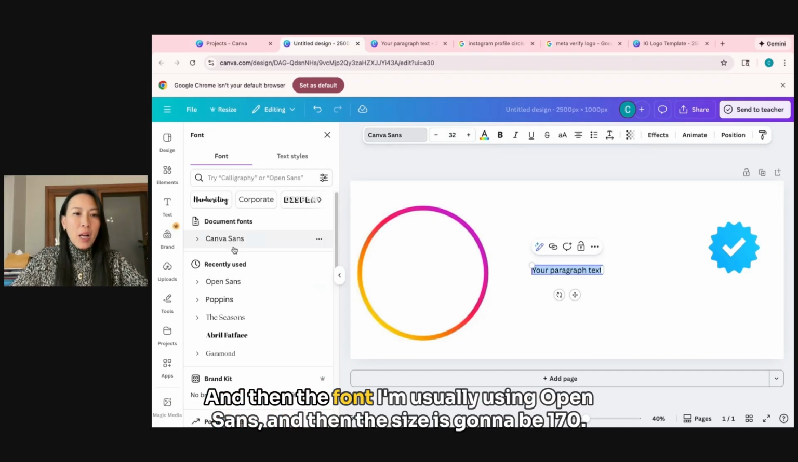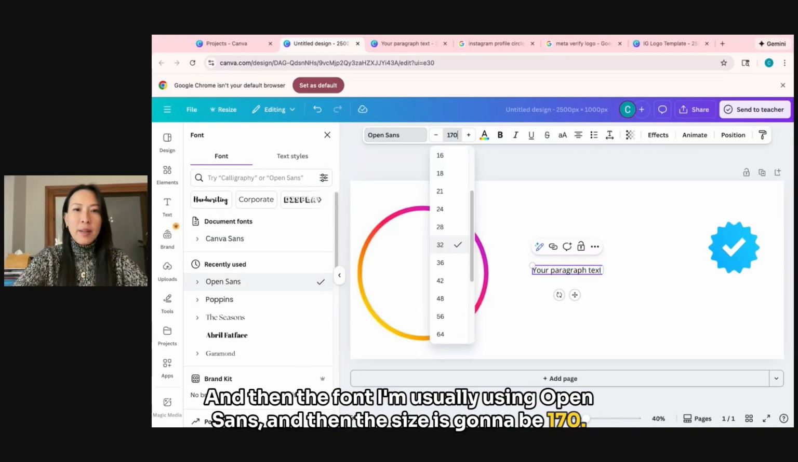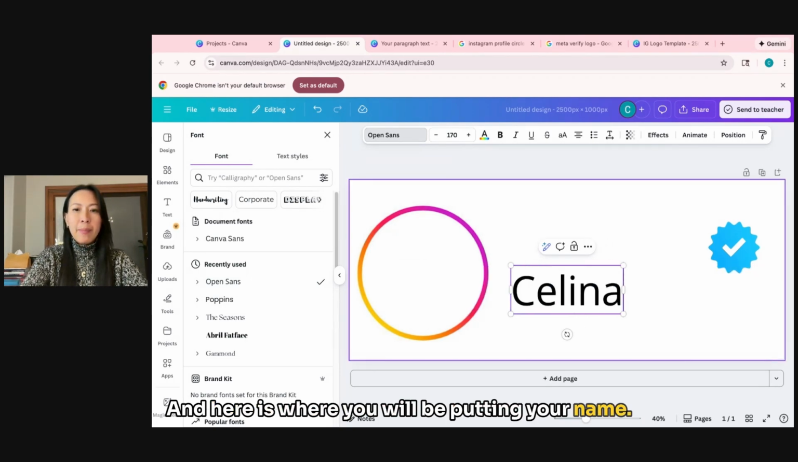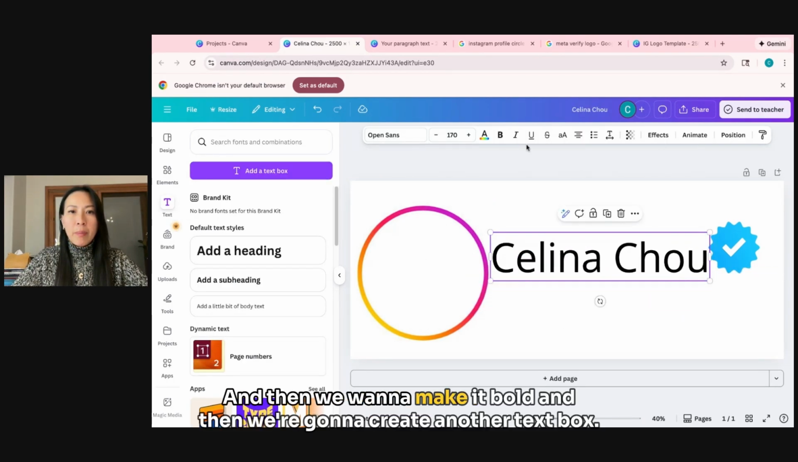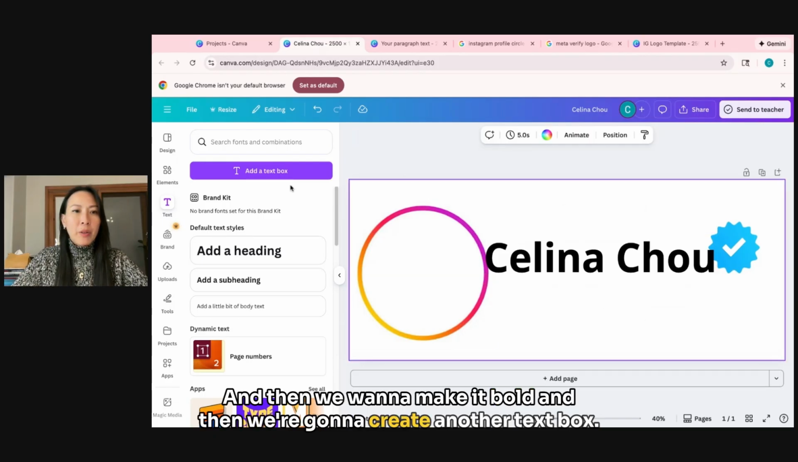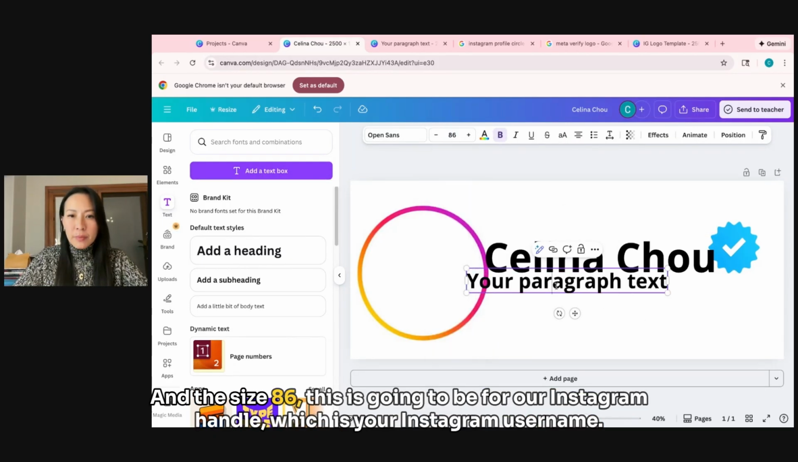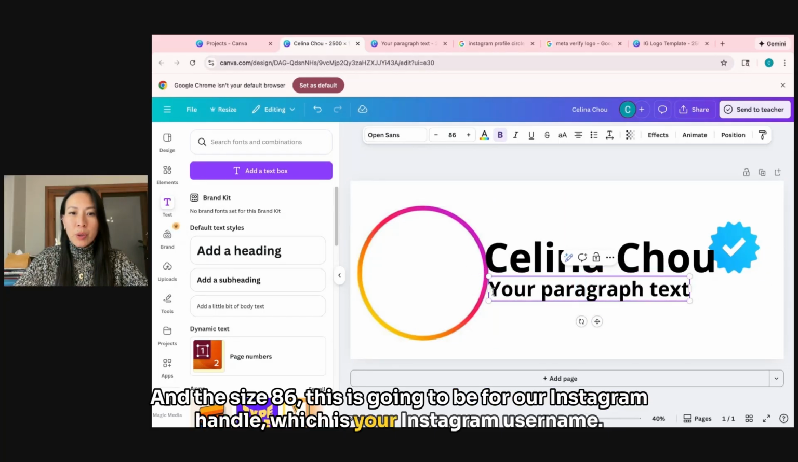And then the font, I'm usually using Open Sans. And then the size is going to be 170. And here is where you will be putting your name. Okay. And then we want to make it bold. And then we're going to create another text box and the size 86. This is going to be for our Instagram handle, which is your Instagram username.